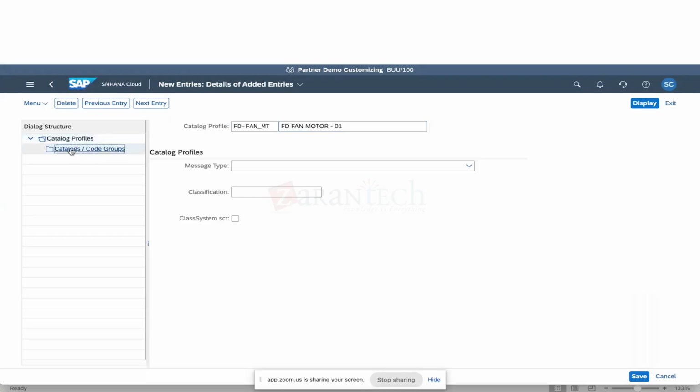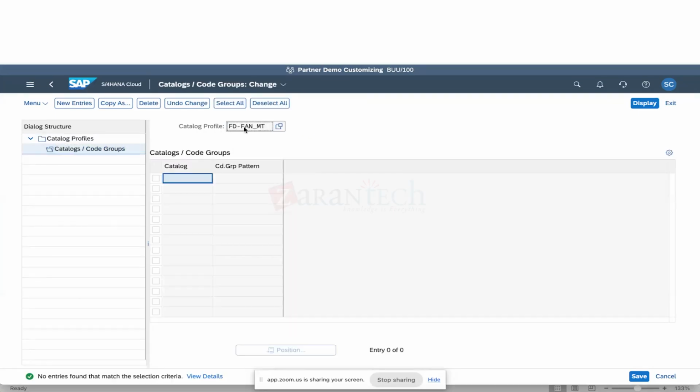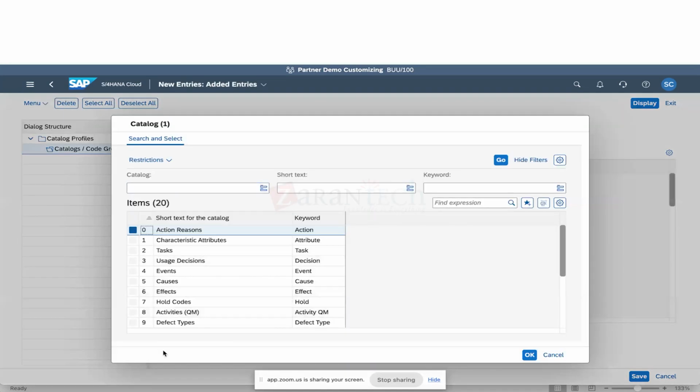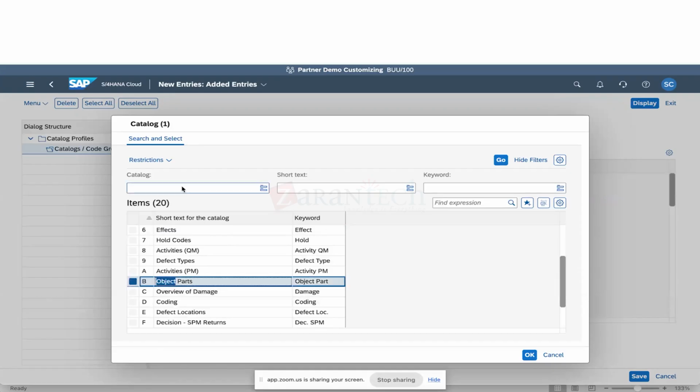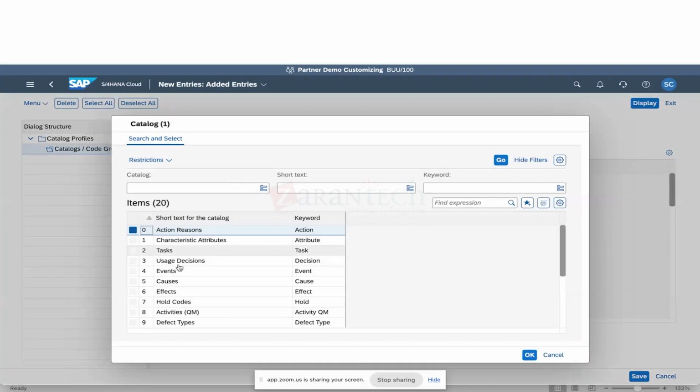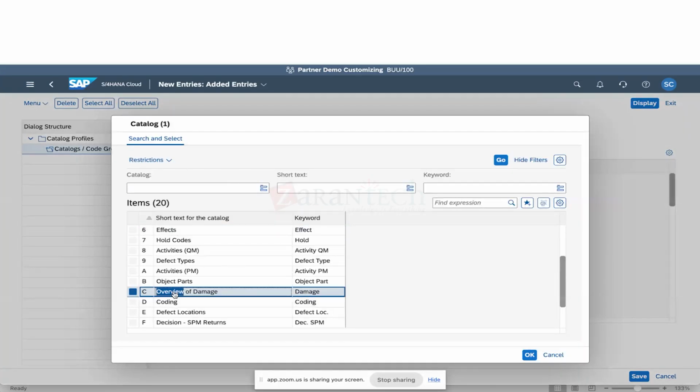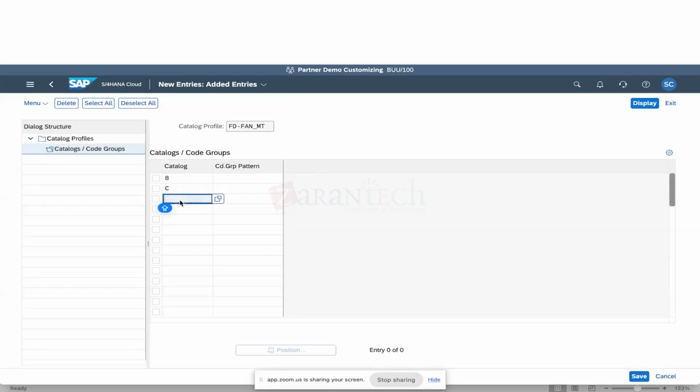Then you can go for the catalogs and code groups. So under catalog profile FD fan motor, we can have catalogs. What are the catalogs? We are aware of the standard catalogs. So let me use B. The next one is C. You can type it if you know: B, C, 5, 2, and EA. Object part, damage, causes, task, and activity.